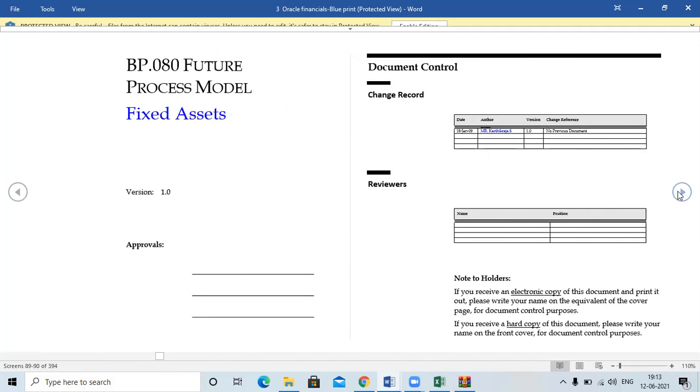Okay, right. So that we have seen, BP40. BP40 for general ledger, I have shown how a BP40 looks. Now I am showing an example of BP80, the future process model in Oracle. That is in Tally and Fox Pro. In Oracle, how I am going to do it, the fixed asset module. Okay.